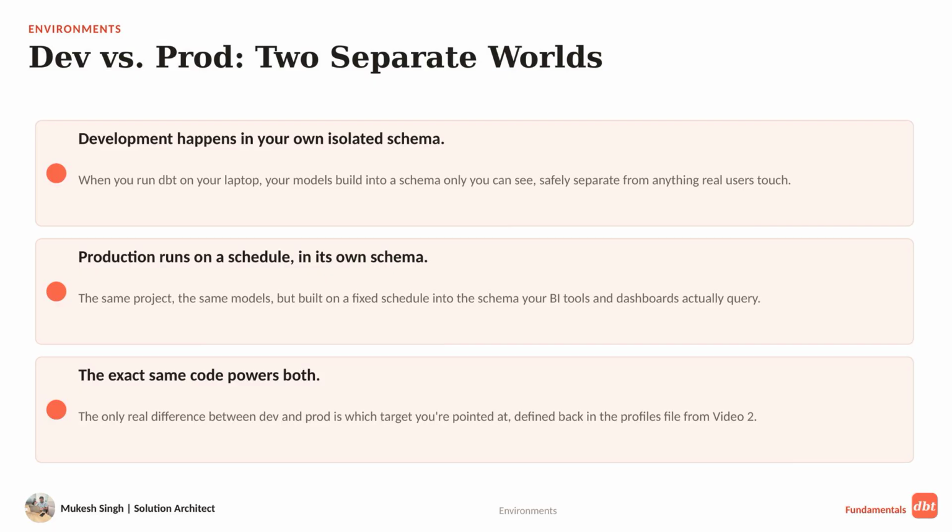The only real difference is which target you're pointed at, the same target setting we configured back in the profiles file in video 2. This separation is what lets you experiment freely, try something risky, break it, and fix it, all without any chance of the real user ever noticing.